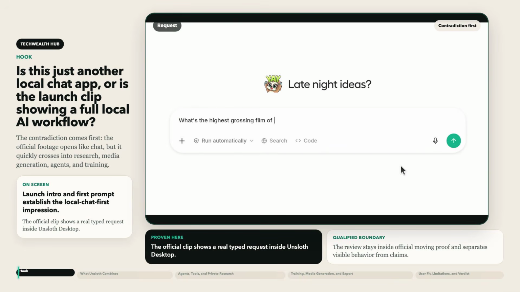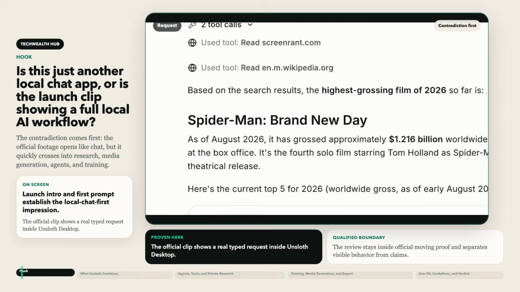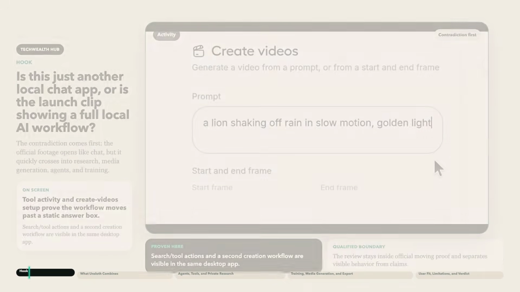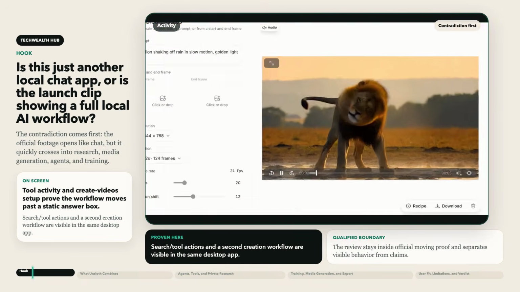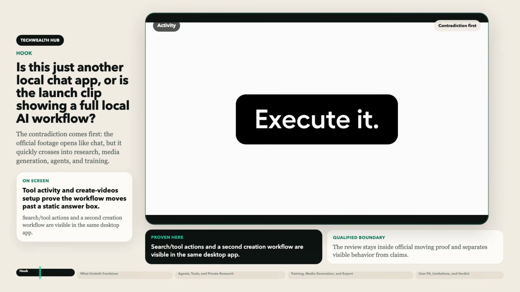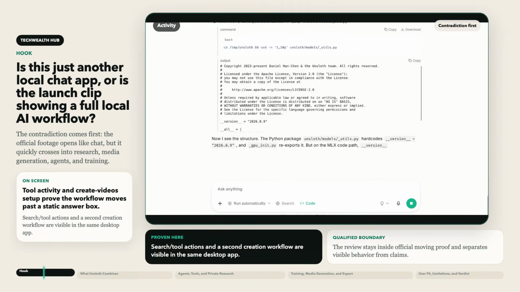This looks like another local chat app for about 2 seconds. Then the official Unsloth footage jumps into search, media generation, agent setup, research, and training. Unsloth Desktop is not really pitching a prettier prompt box. It is pitching one local AI workshop.